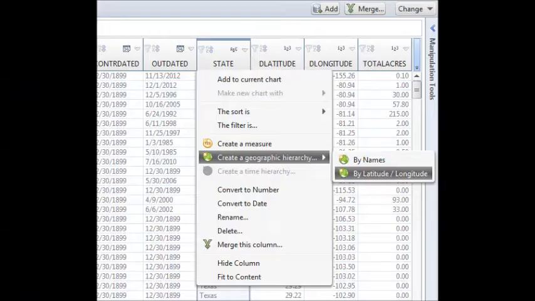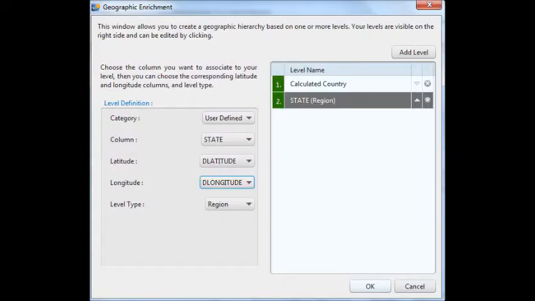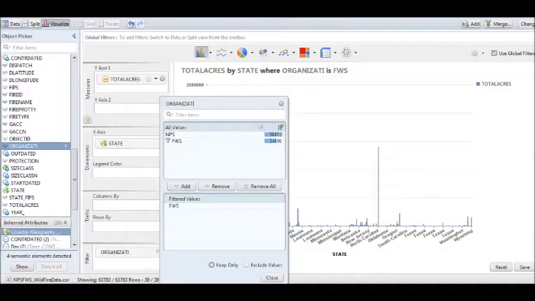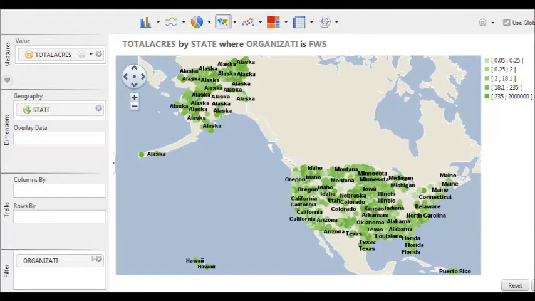Now we're going to go over to state, and we're going to right-click, and it's going to say create a geographic hierarchy. We're going to do that by inputting the latitude and longitude. Once we've done that, as you can see, it's added country, and now state and country both have a globe, which means they are now geographical hierarchies. On SAP Lumira, we can also have different types of filters, and using these filters you can create different types of charts.